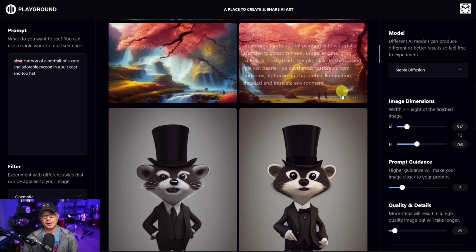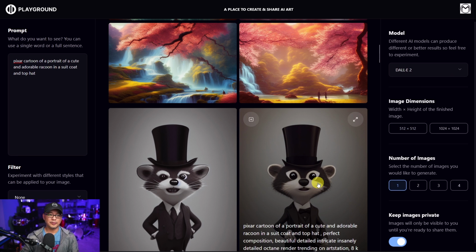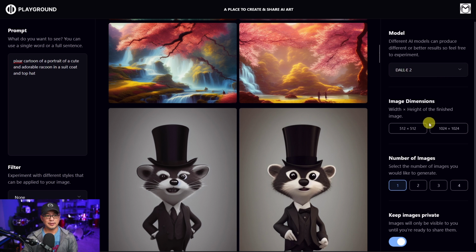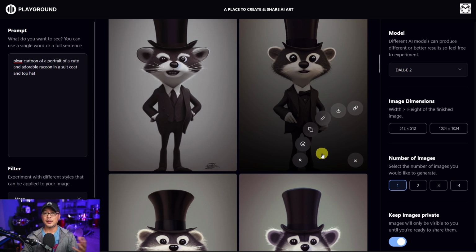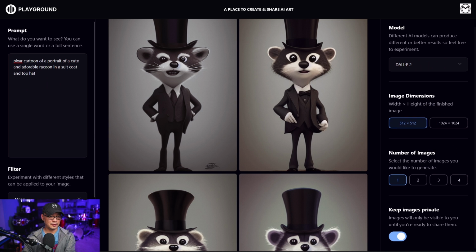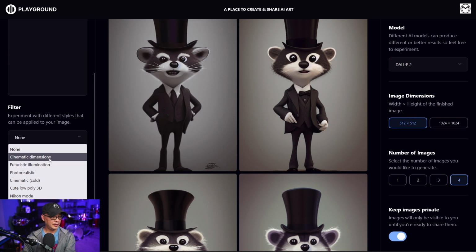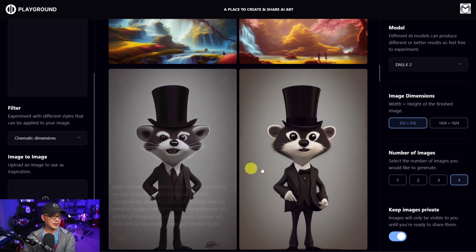One of the other things I want you to be aware of is using Dall-E 2. Now, Dall-E 2 is known for more of its artistic style. Stable Diffusion, personally, I find does better with, like, let's say portraits. Let's switch it. And you see that unfortunately the default settings are square, 512 by 512 or 1024 by 1024. So let's say I wanted to generate the same raccoon image, but we're going to use Dall-E 2 instead. We're going to choose 512 by 512. Let's do 4 generations, and we'll choose cinematic dimensions just to have some ideas. Then we're going to generate that.